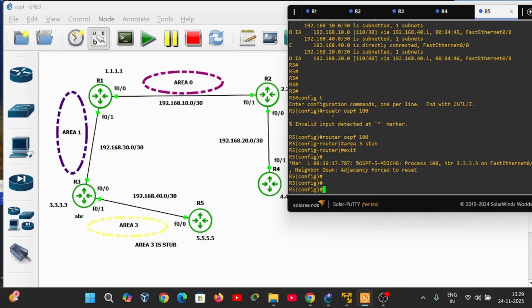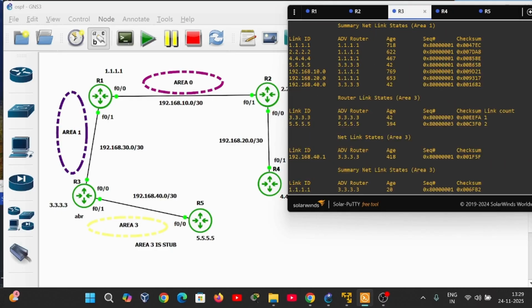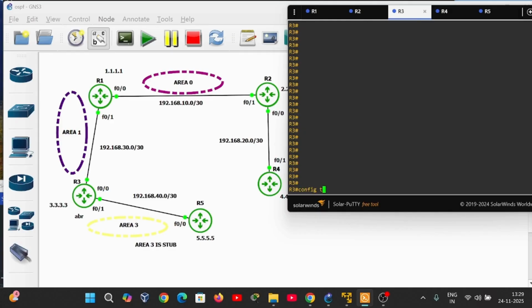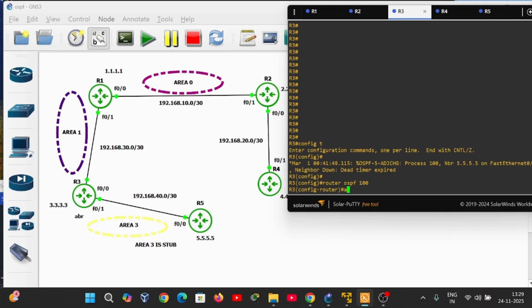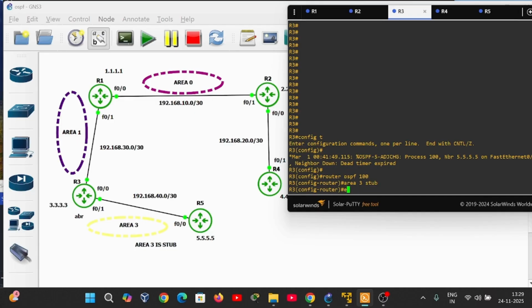See, we are getting one notification here, the neighborship is down. Why? Because we still didn't configure R3, because R3 and R5 are both in area 3, right? I can't configure the stub for just one of these routers. So move to R3 as well, and here I also need to make this area a stub. So router OSPF 100, area 3 is stub. That's it.